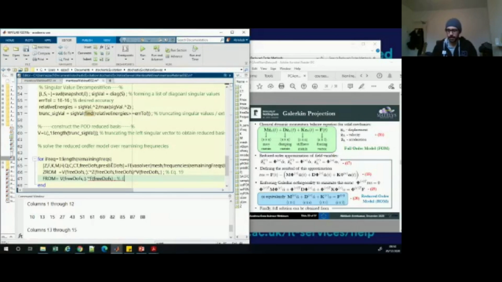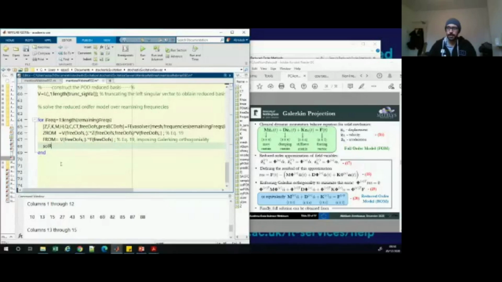So we have again equation 19, imposing Galerkin orthogonality. Quite simple, very standard stuff. Now these are our reduced models, and we solve for the reduced dimension problem like this: Z ROM over F ROM. Solving the reduced order model, like this, and we assign it to the appropriate space.